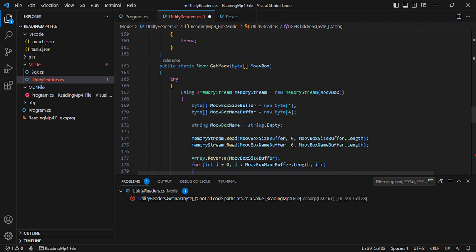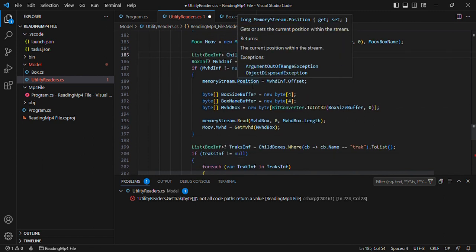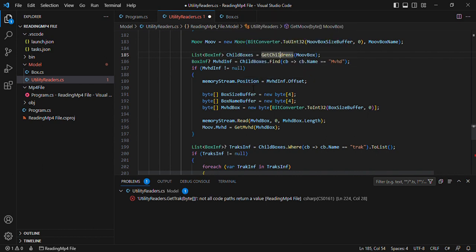Now here we call that method called get children. It gives us all the child boxes of the moov box. Then we go to each child of the moov box, because we know the offset, the name, and the size of those boxes. That allows us to set the position depending on where we want to read from. For example, here we set the position to the offset of MVHD. We get the collection, and from that collection we get an object that has the name MVHD, because that's the object we want to work on.